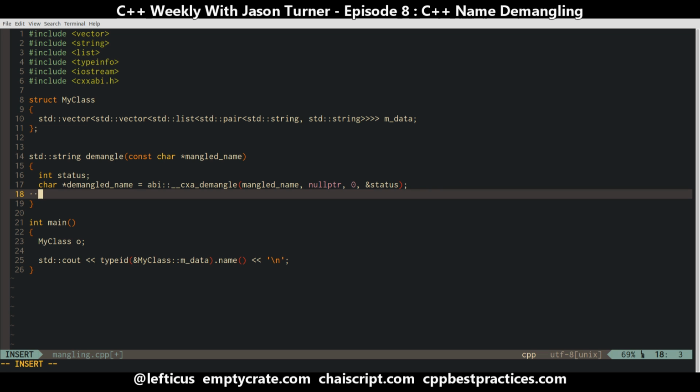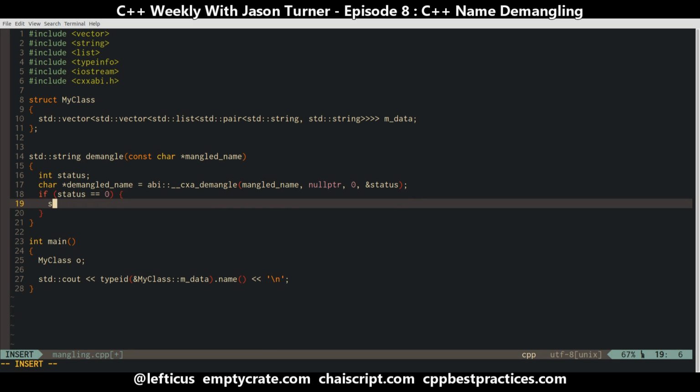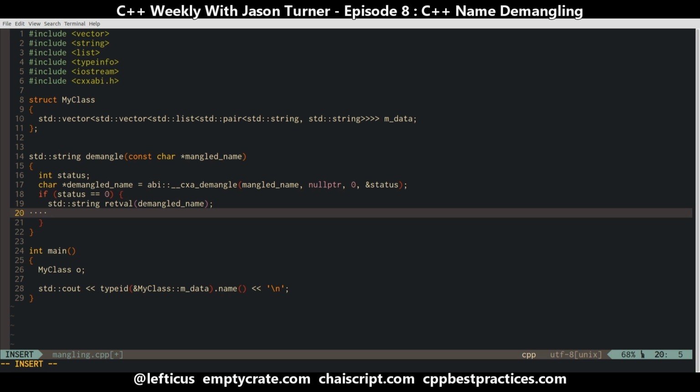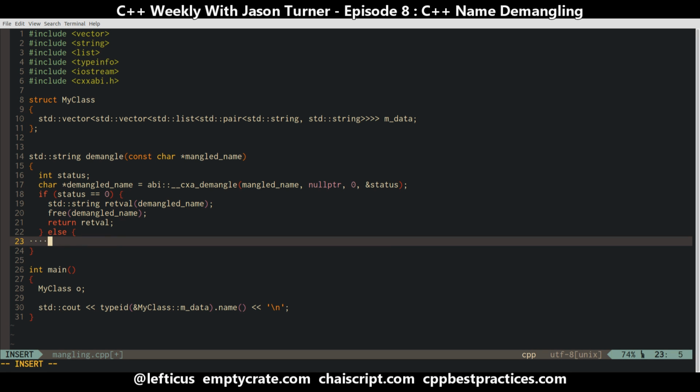Okay, so now we need to, if status equals 0, excuse me, then we want to create a string from the demangled name that we have. So it's guaranteed to be a null terminated string, so we can do this. And then, since that was created with malloc, we want to free the demangled name. And then we want to return our retval. Else, let's throw an error.